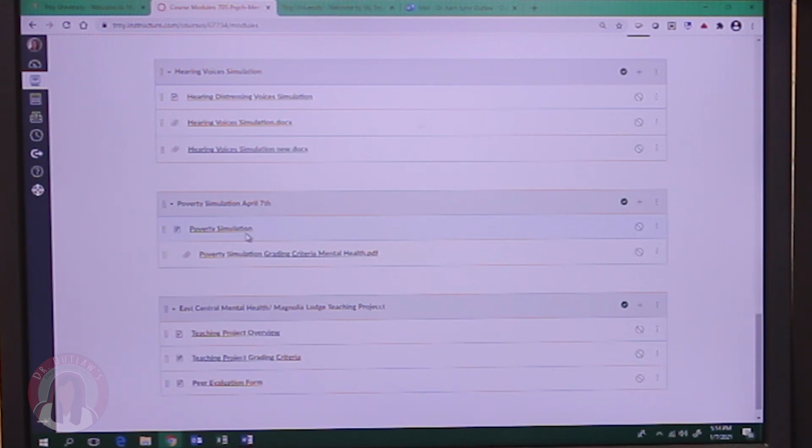What kind of mental illness do you think? Depression is a big one. Anxiety is a big one. Why? Because if you don't have money to feed your family, you're going to have a lot of stress about that, right? Okay, so that's the poverty simulation. You will enjoy that too. We actually will do this with 5th semester.